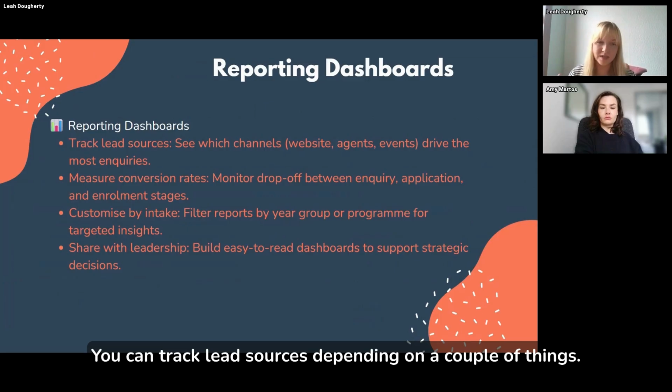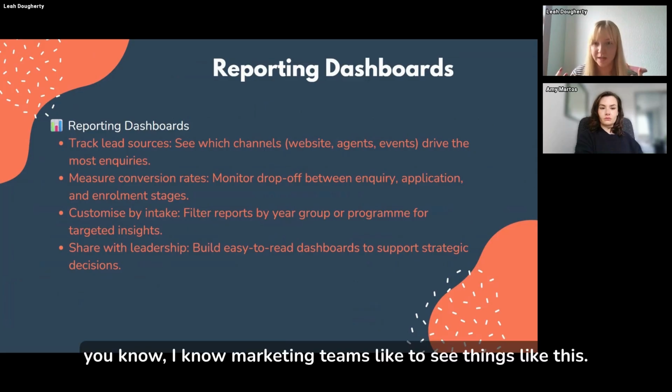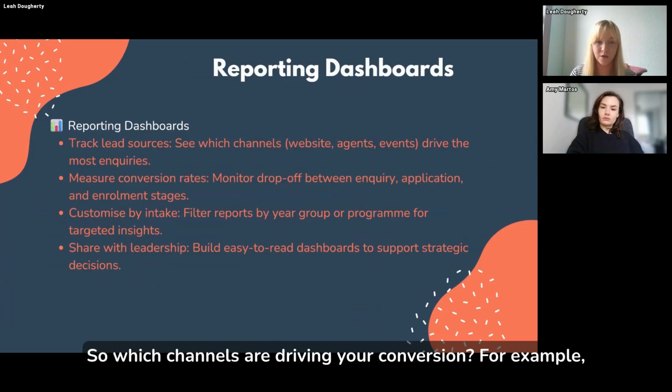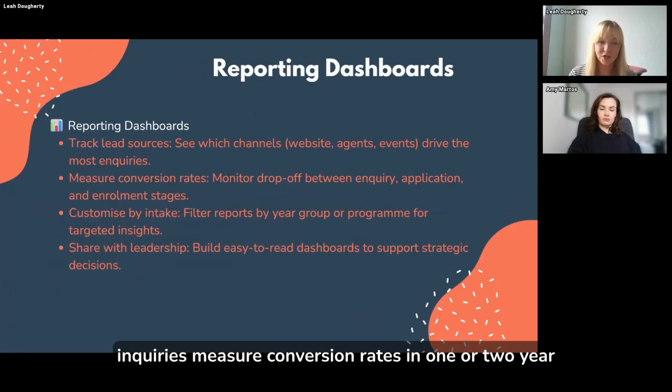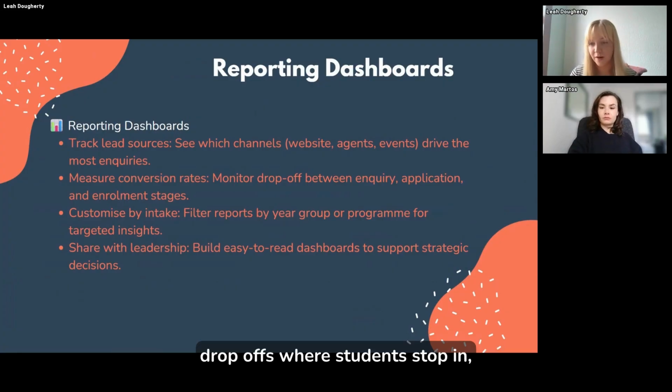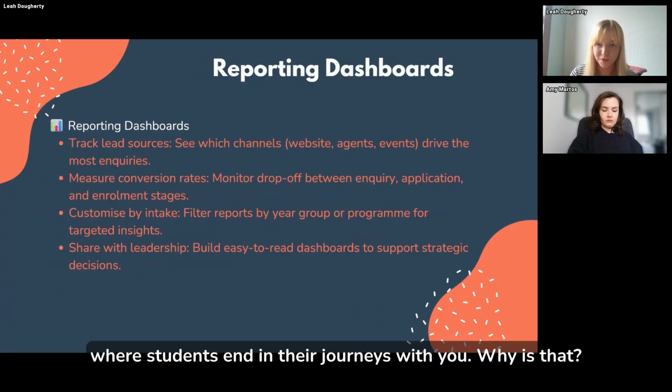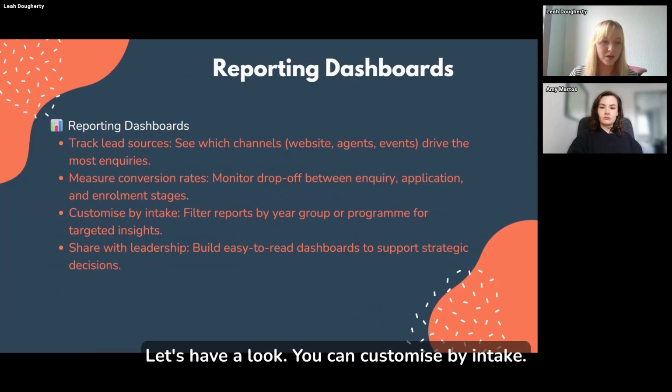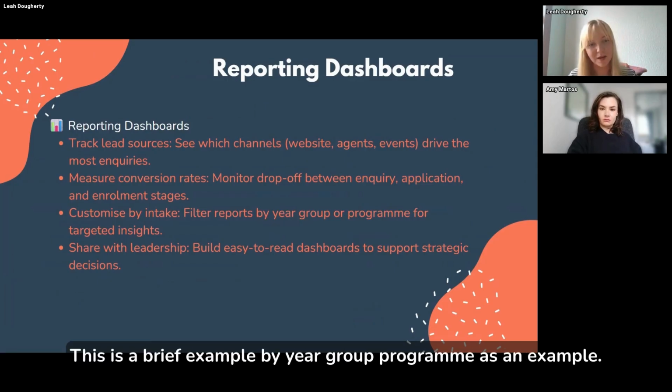You can track lead sources, depending on a couple of things, but ultimately, I know marketing teams like to see things like this. So which channels are driving your conversions, for example, inquiries. Measure conversion rates, so monitor your drop-offs: where are students stopping, where are students ending their journeys with you, and why is that? Let's have a look. You can customize by intake, this is a brief example, by year group or program as an example.